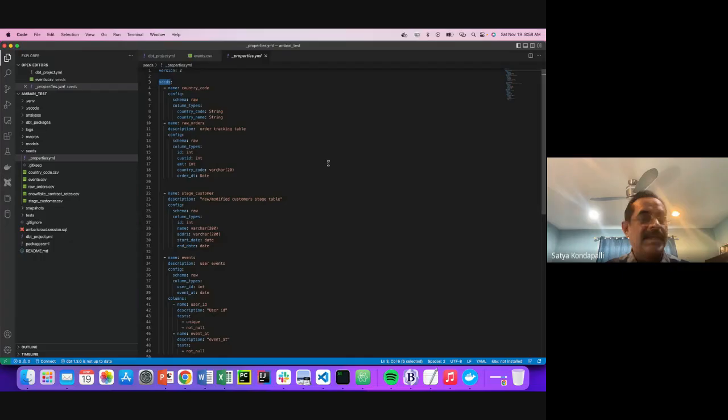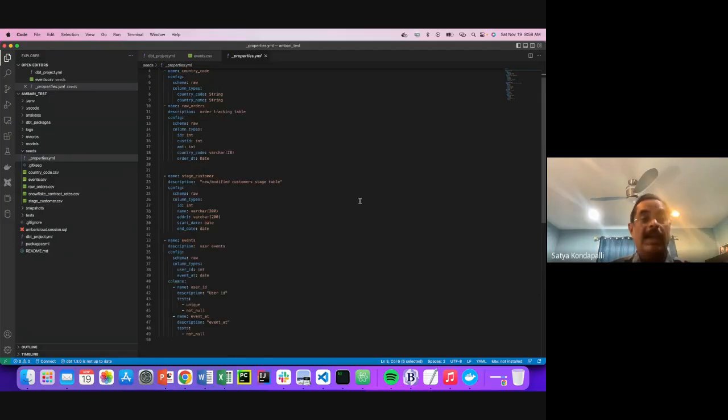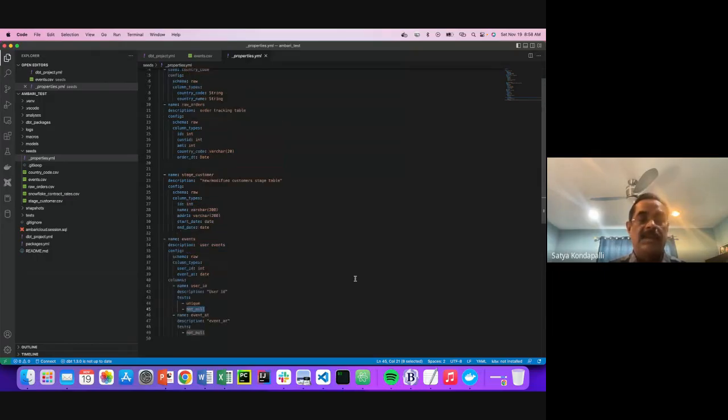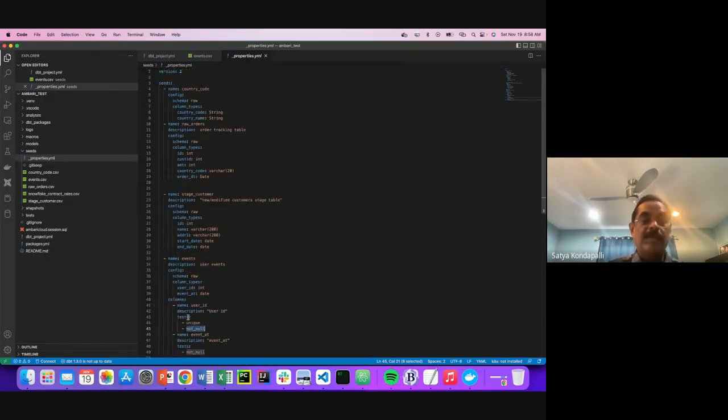Now, while I'm creating this table, then I'm also telling my data types. Now, one more thing is, while I'm loading it, then I want to make sure the user ID of the event table is unique. The user ID of the event table is not null. I can define that one, right? So after I load, I will do a test on my seeds. Then it is my test coverage.